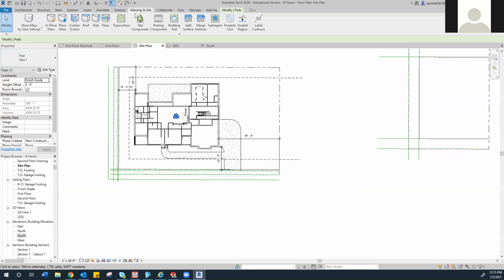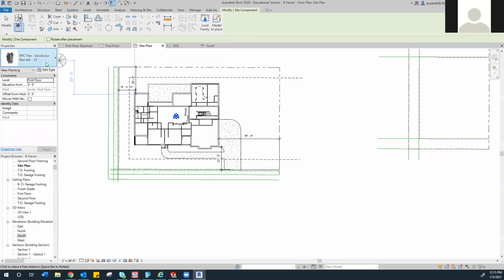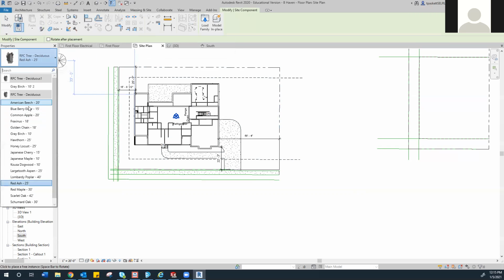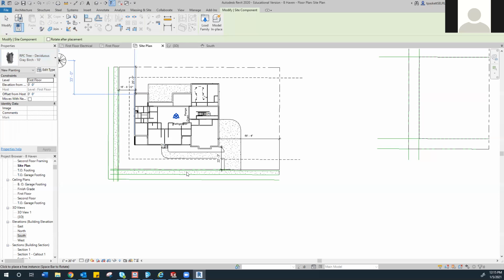Trees are also in the Massing site. They're under Site Components. So you click on that, you can go into your library. And the tree that I use the most for this is this gray birch. It's a 10-foot tree. It's about the size of the ceiling in this room. I put those in my planting strip. They do grow to 30 feet tall, but this is a shorter tree that I placed there.